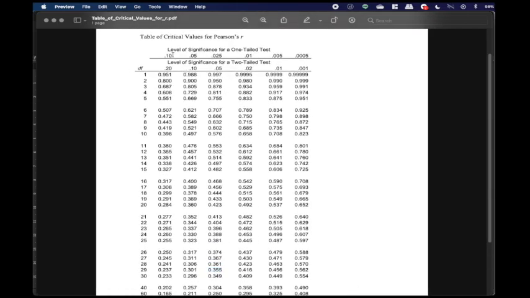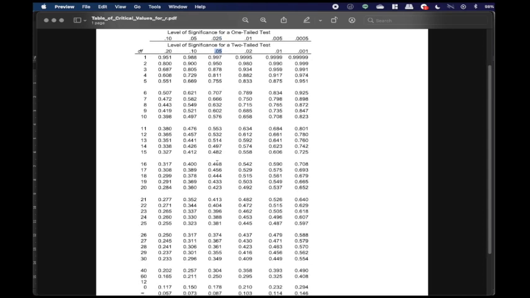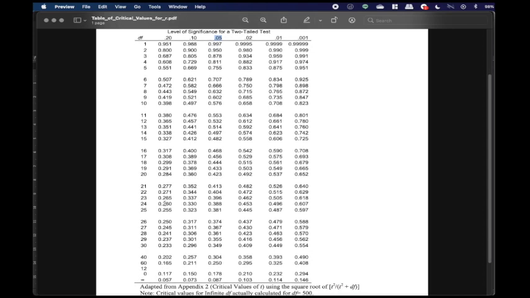In this R table, you can look for the significance level of 0.05 in the two-tail test, and then we look for the degree of freedom, which is n minus 1, and you will get 29, and the R table is 0.355.